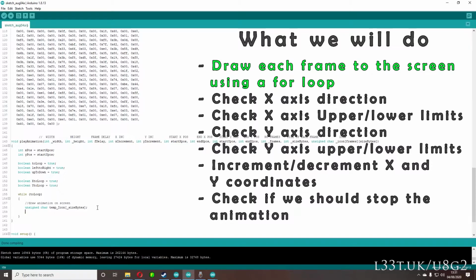So now we have our temporary icon array. We need to create a for loop to add the array that we already have to this array. So that doesn't make much sense, does it?